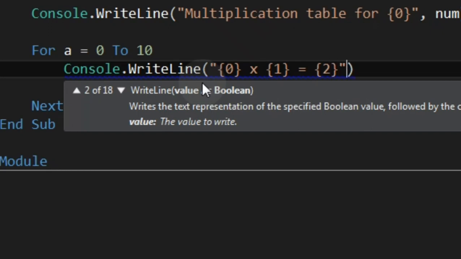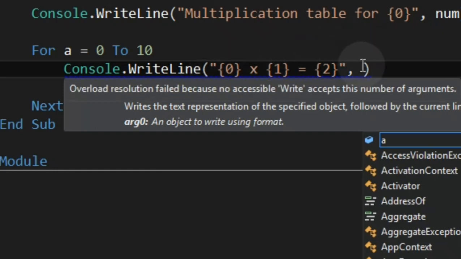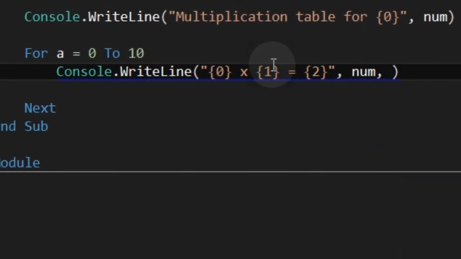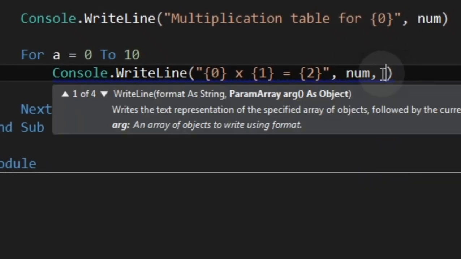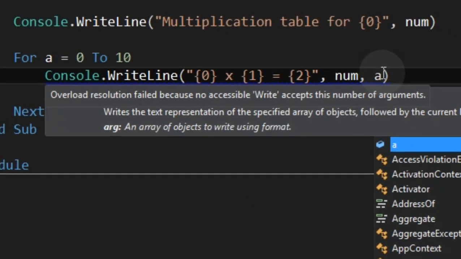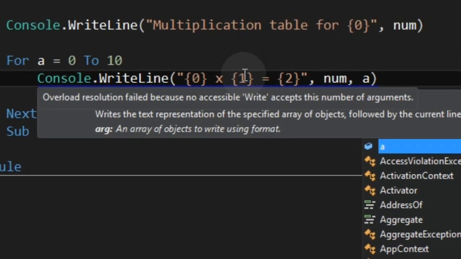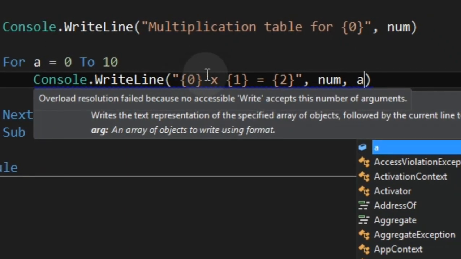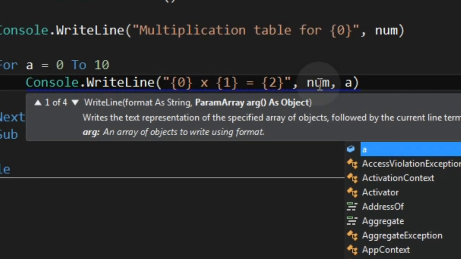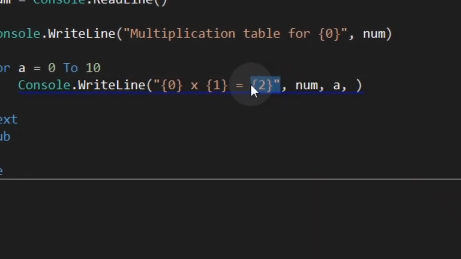But now, after the comma, we want to tell the program that at position 0 we need to print the value of num. Then at position 1, we need to print the value of a, so that it starts from 0. On the first run it will be 0, on the next run it will be 1, so it will be changing. It will be 5 times 0, 5 times 1, 5 times 2, and it continues.